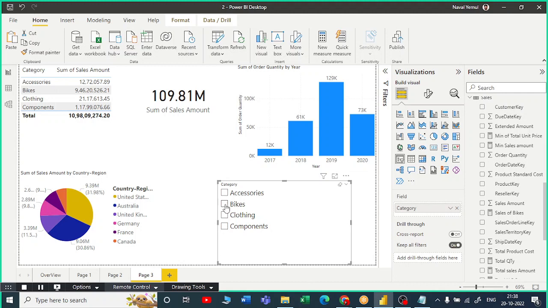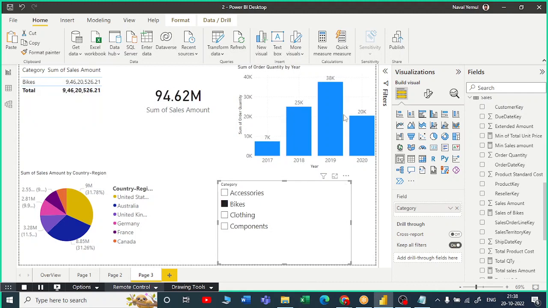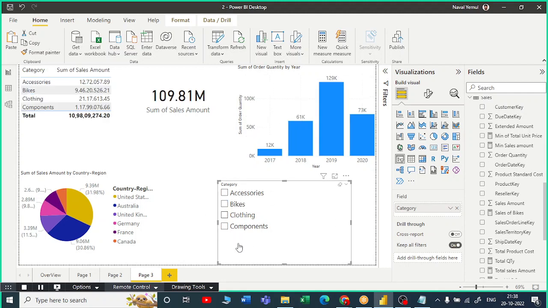Now if I want to see the details of the bikes, let me click on bike, and you can see all the visuals are interacting with your slicer. So now if your question is, what values can I take in this slicer? You can take any values. You can take categorical values. You can take date values in this.